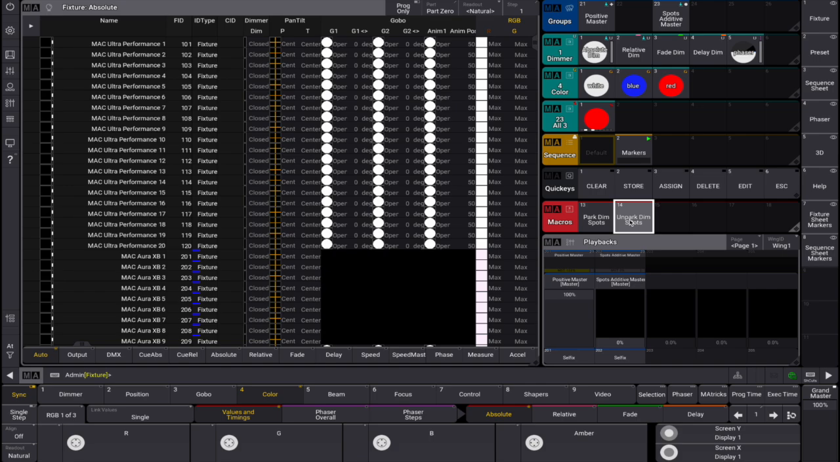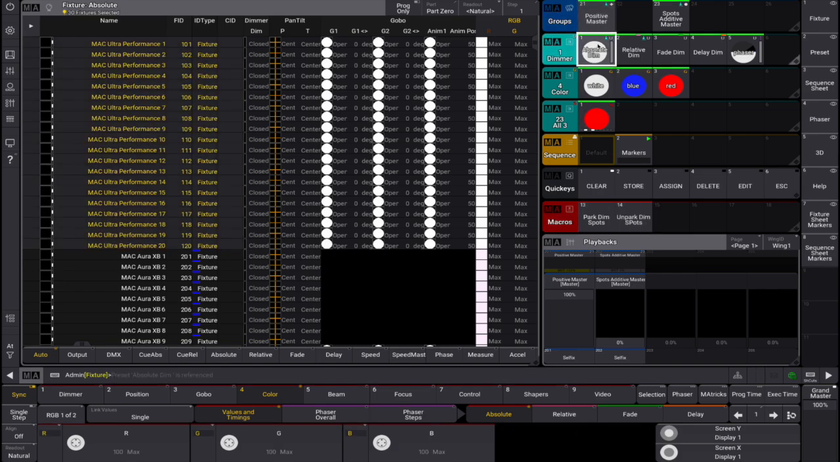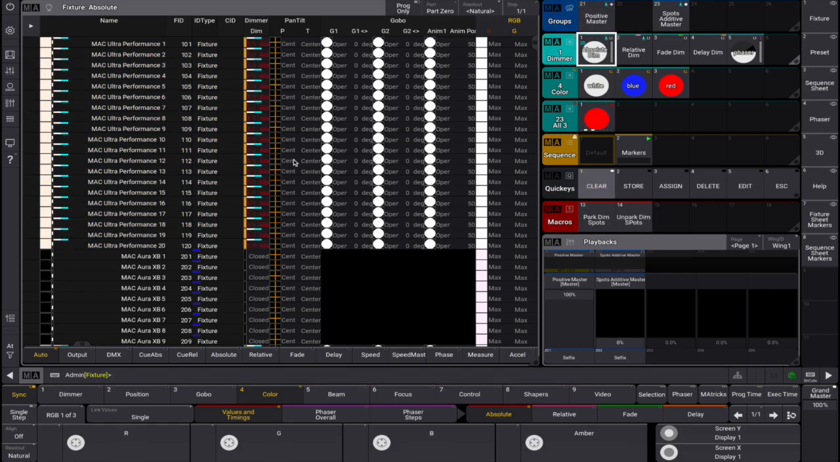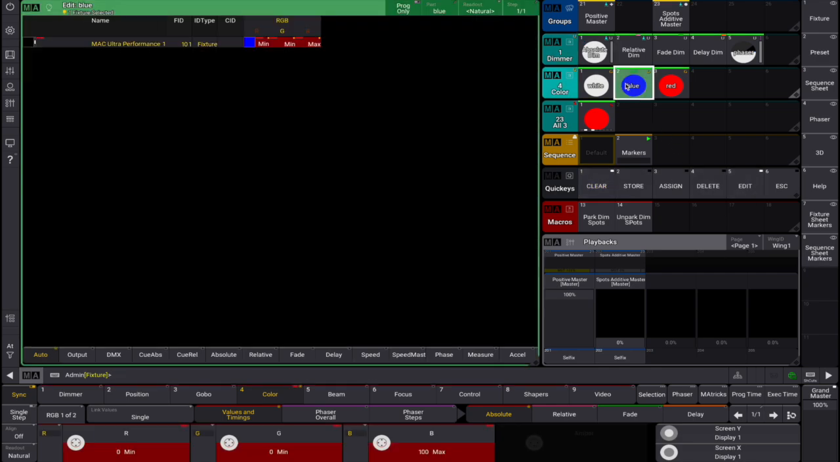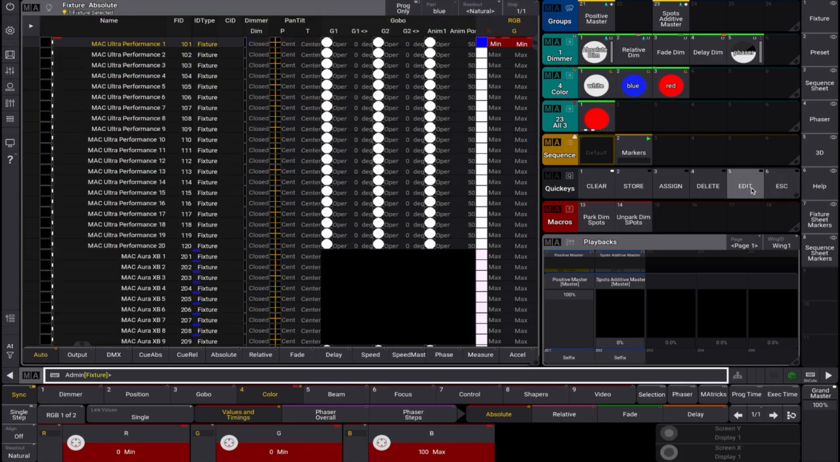Markers specific to programmer-only values that won't be stored appear as white markers, like when we have pressed the clear button twice. When editing a global preset, small yellow markers appear in the fixture sheet, indicating attributes holding global values for all fixtures of the same type.